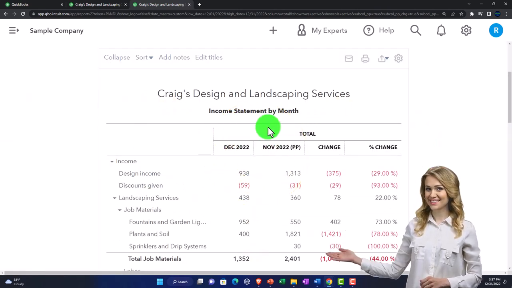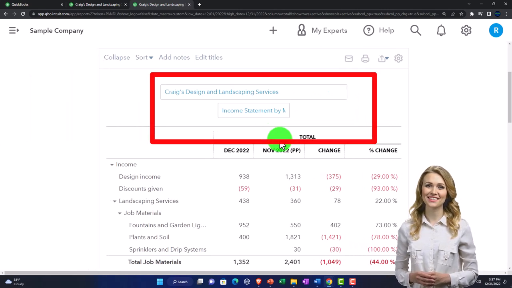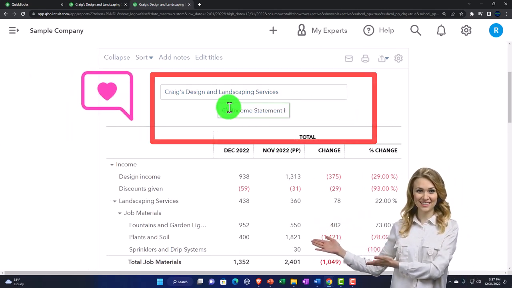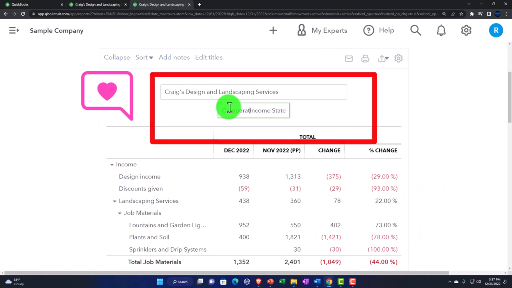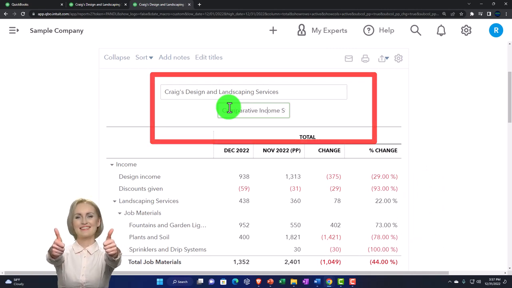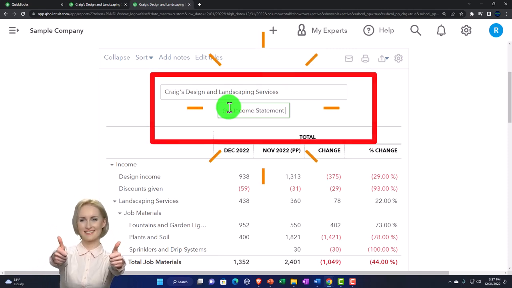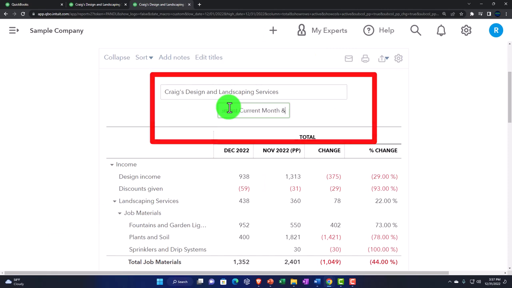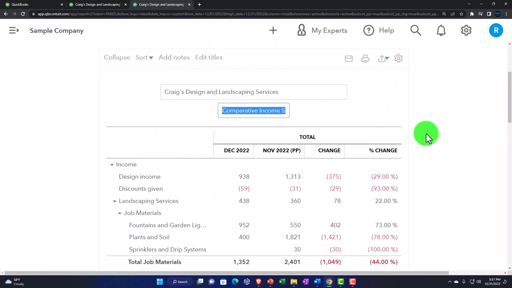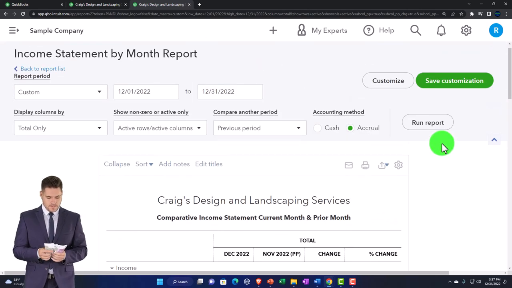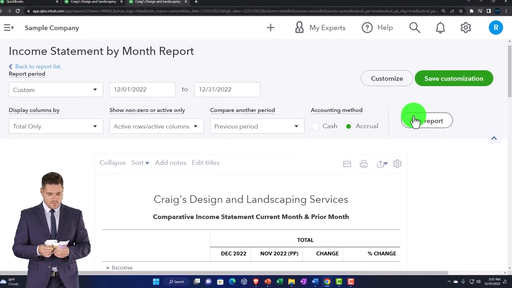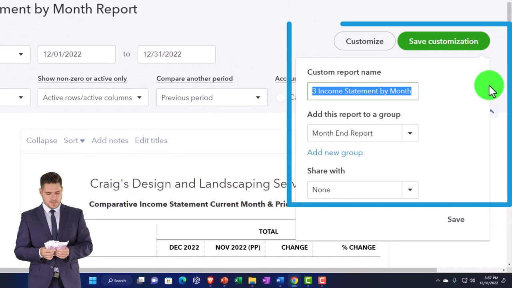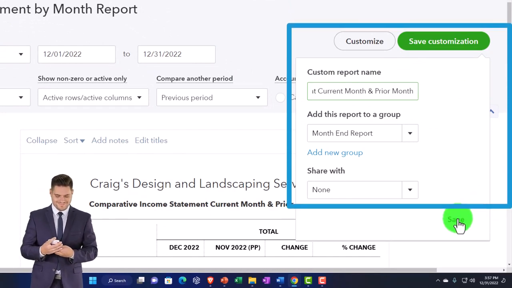So now I've got a comparative report. Let's call it comparative income statement, current month and prior month, something like that. I'm going to copy that. And so that could be another variant on the report that I'm going to use. I'm going to save customization. I'm going to call this number 4. And boom, something like that.